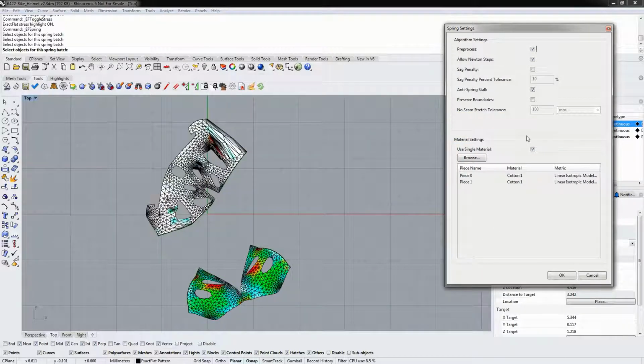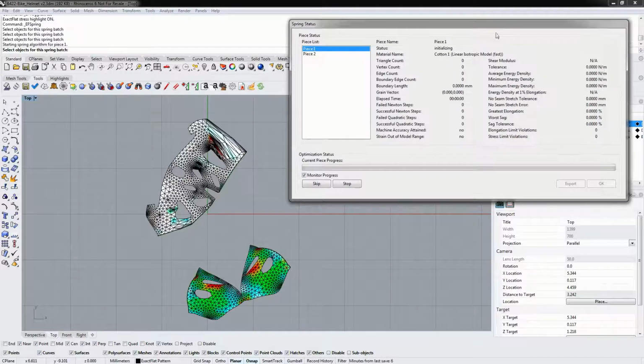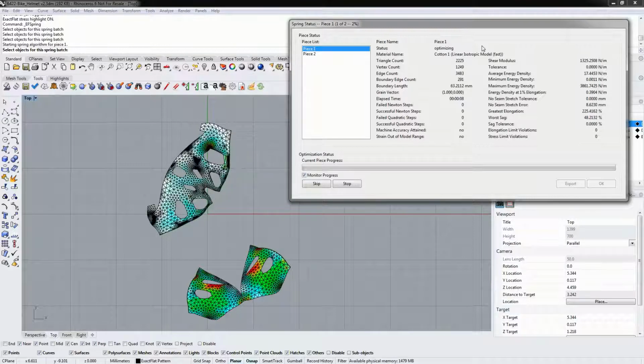We're going to accept the defaults and use a simple cotton, and when I click OK, the optimizer will start running. And very quickly we're going to take these pre-flattened shapes and we're going to see a more symmetrical shape appearing as the optimizer works to minimize strain and sag on the pattern.